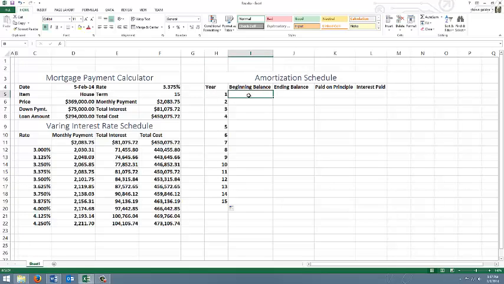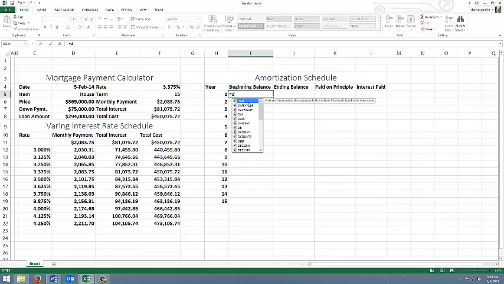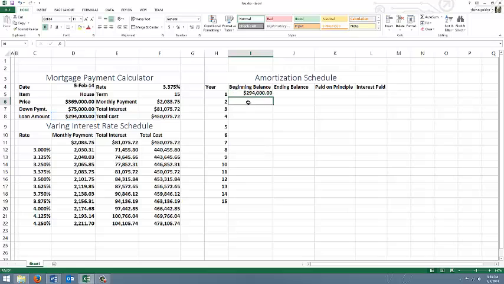It's the beginning balance. Now what's the beginning balance? The beginning balance actually comes from cell D8 because that's what the loan amount is. So we're going to just use cell D8, transfer that value over there. No, don't type in the number, use the cell, because if this changes and this changes, then everything will need to change in respect there.